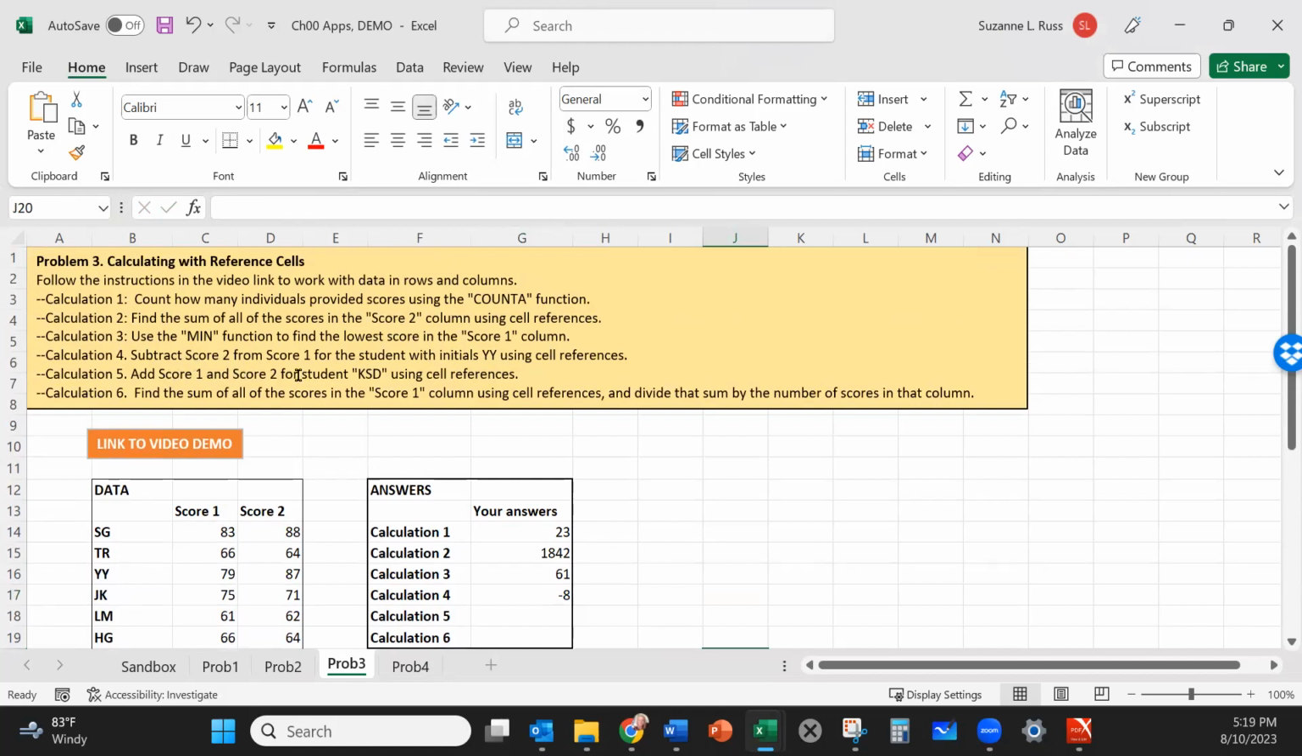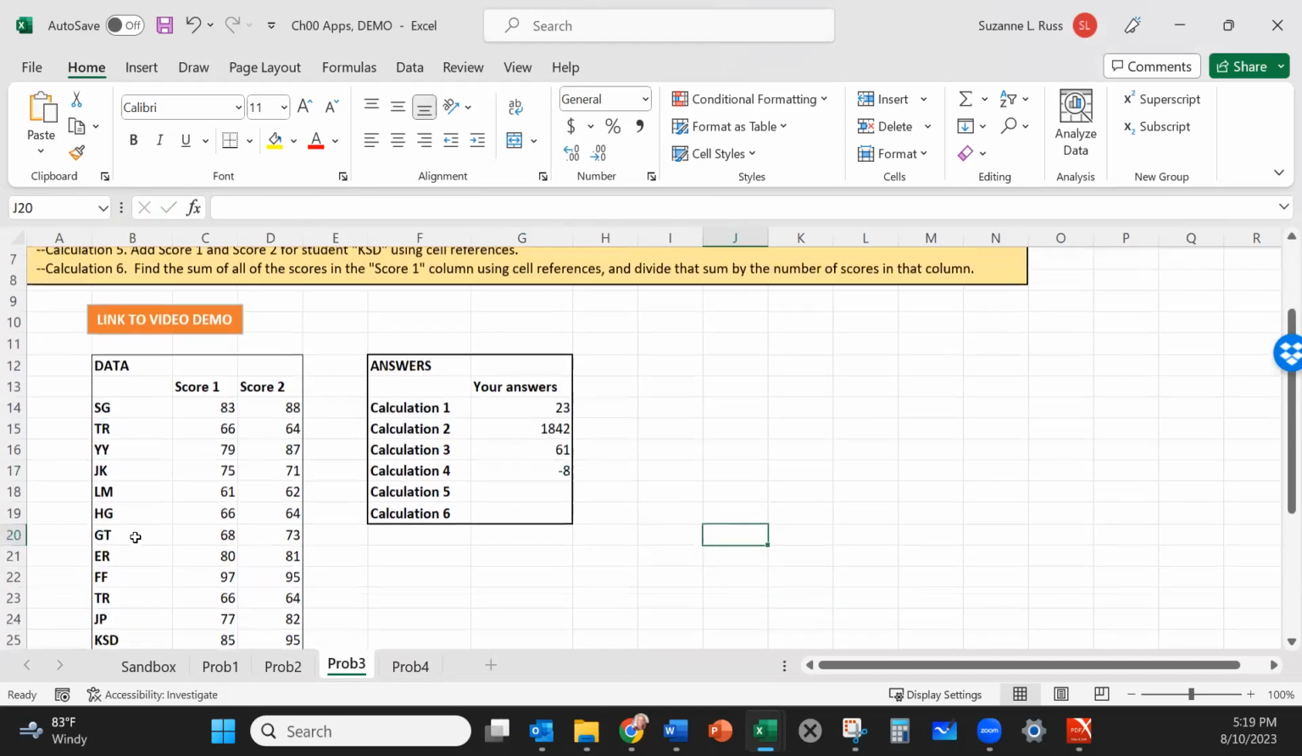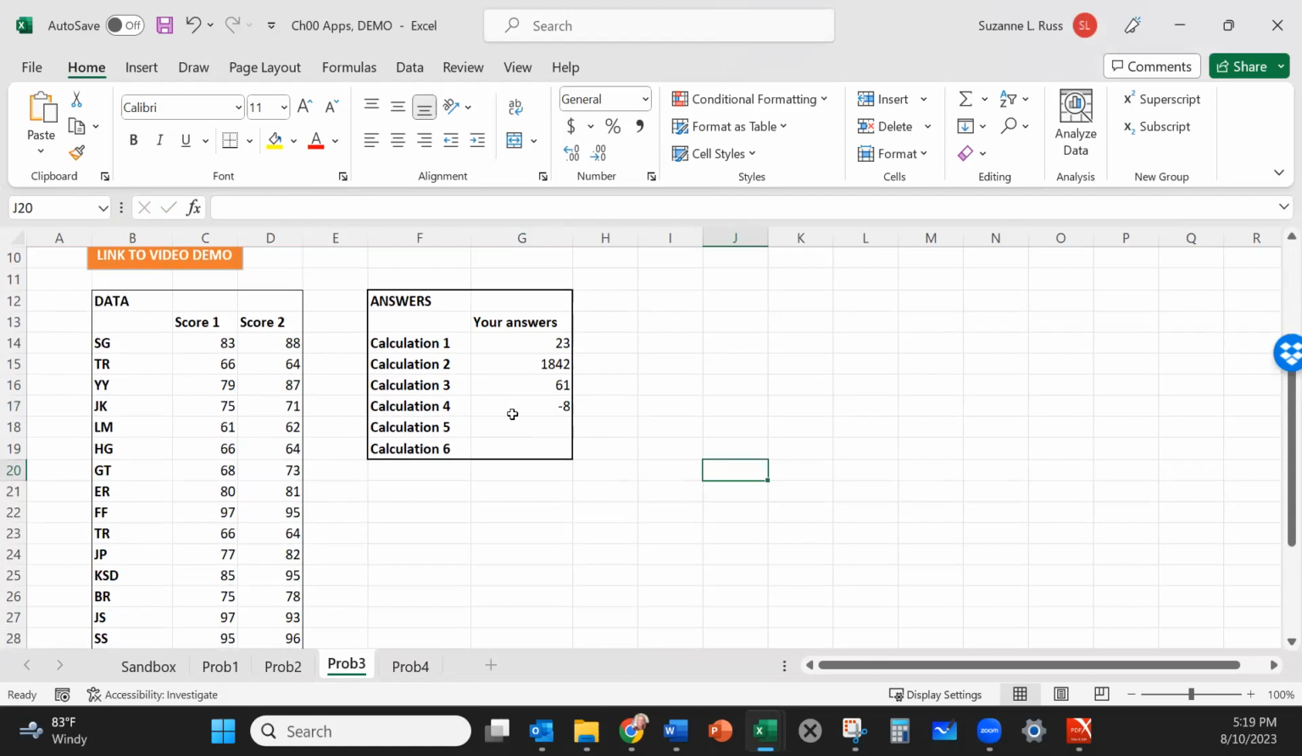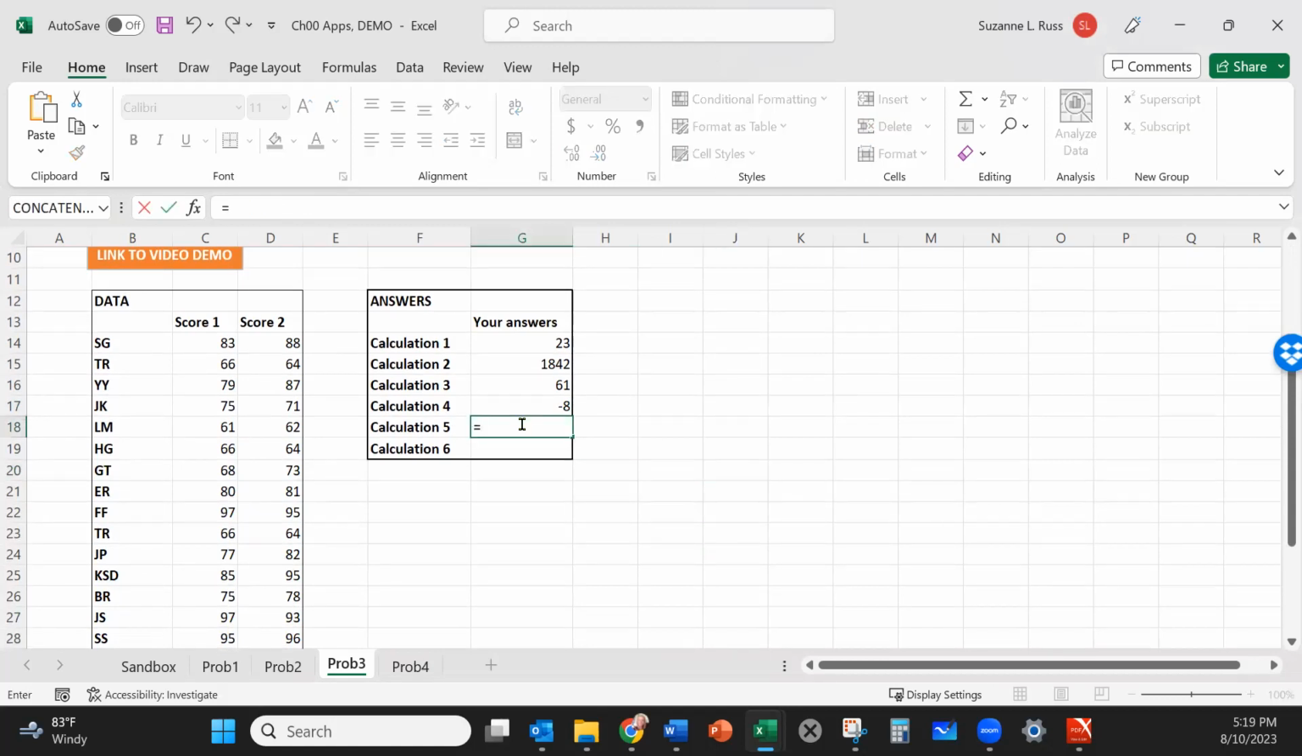Add score 1 and score 2 for student KSD. Here's student KSD using reference cells. So equals, I think I'll use the sum function, equals sum. And here I'm going to just select these 2 cells, put my closing parenthesis and enter.